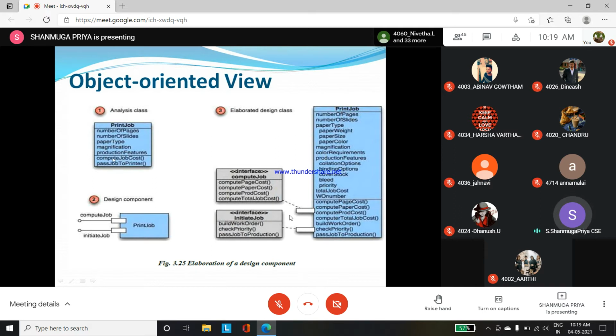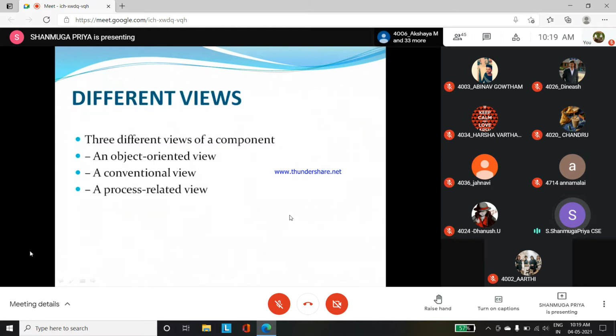Then we have two functions, right? Compute job and initiate job. I don't need to keep so many functions inside one class; if I use them as interfaces, we can connect them as interfaces. The compute job is a separate interface and initiate job is a separate interface, both connected with the print job class. So like that we can design this elaborately. This is called the object oriented view. The object oriented view specifies what data structures we are using, that is, what attributes and so on we can use.